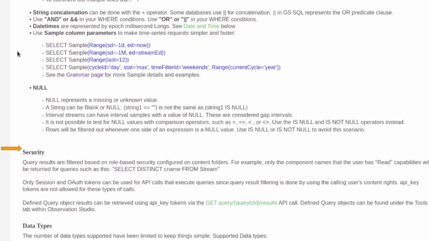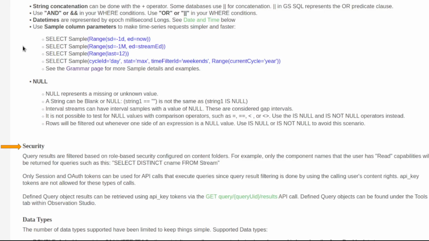GSSQL respects GroveStreams content access security. The result sets will only contain items that the calling user has read permissions for. For example, if the calling user does not have read rights to a certain component folder, no items in that folder will be returned in the result set.